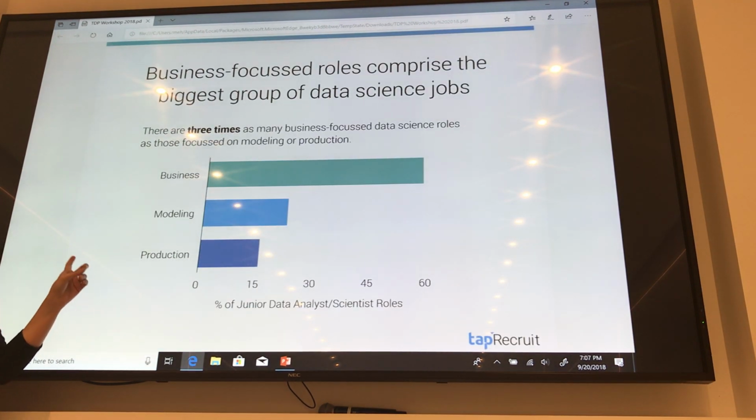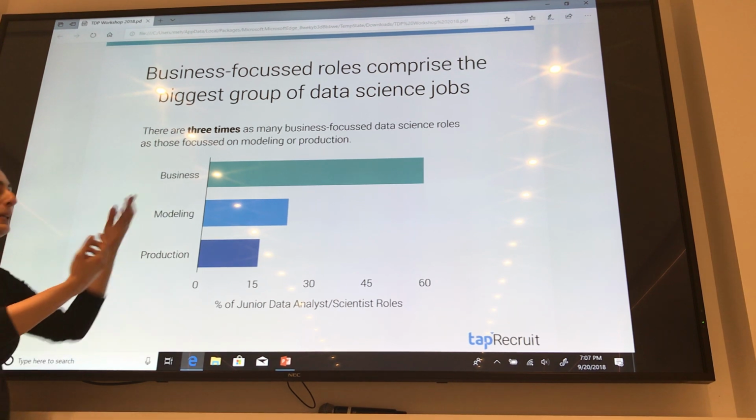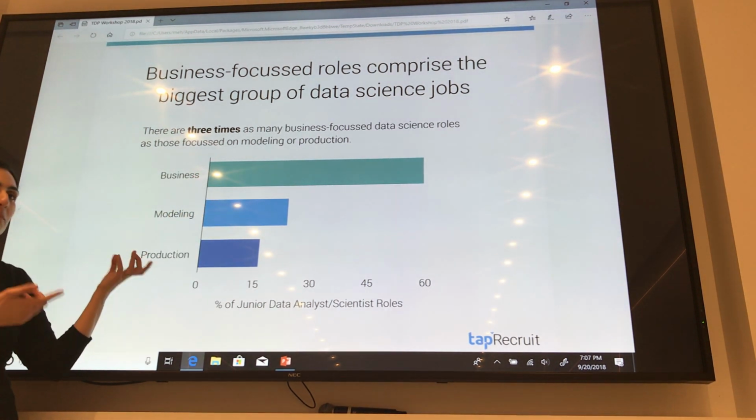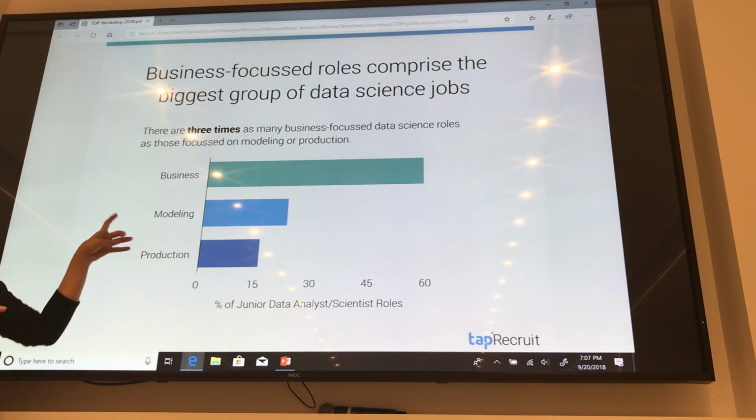So the thing that I wanted to tell you guys was that I looked at all of the data science and analyst roles, and I split them up into these 3 groups. And actually, the reason why we've been talking a lot about this business group is that they have 3 times as many roles at the junior level than the other sorts of roles.